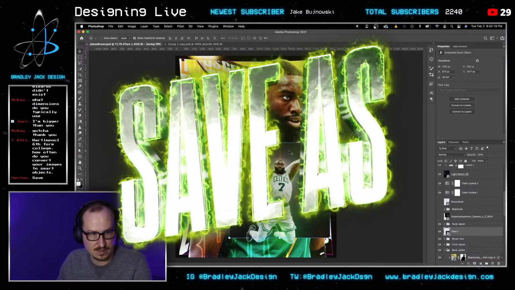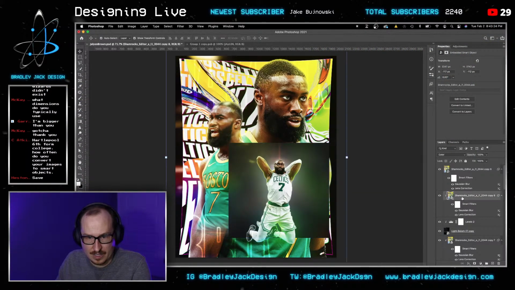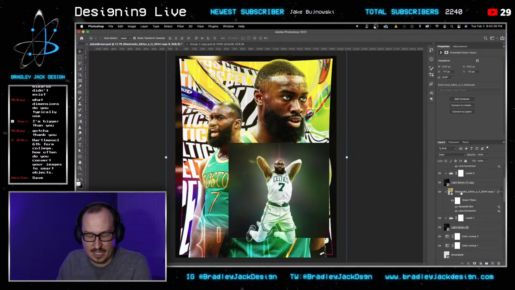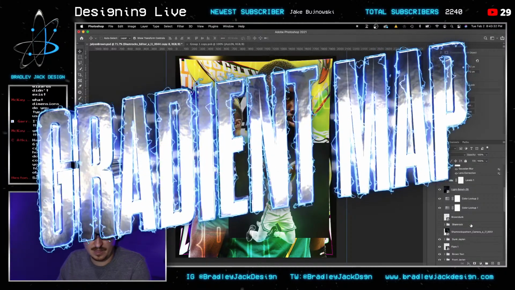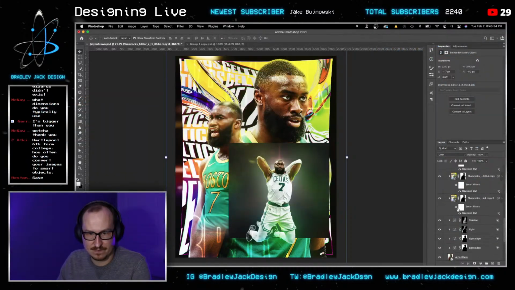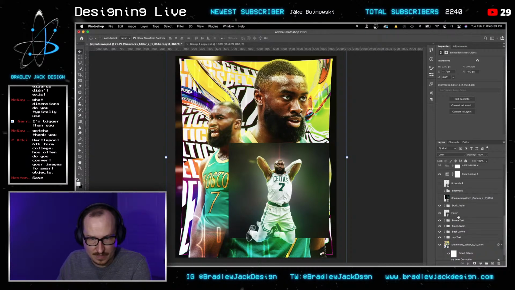Save as. And then I'll take this same layer. I'm using this layer as a gradient map, kind of. A gradient map. It makes a gradient map sound way more badass than it actually is. What am I looking at?